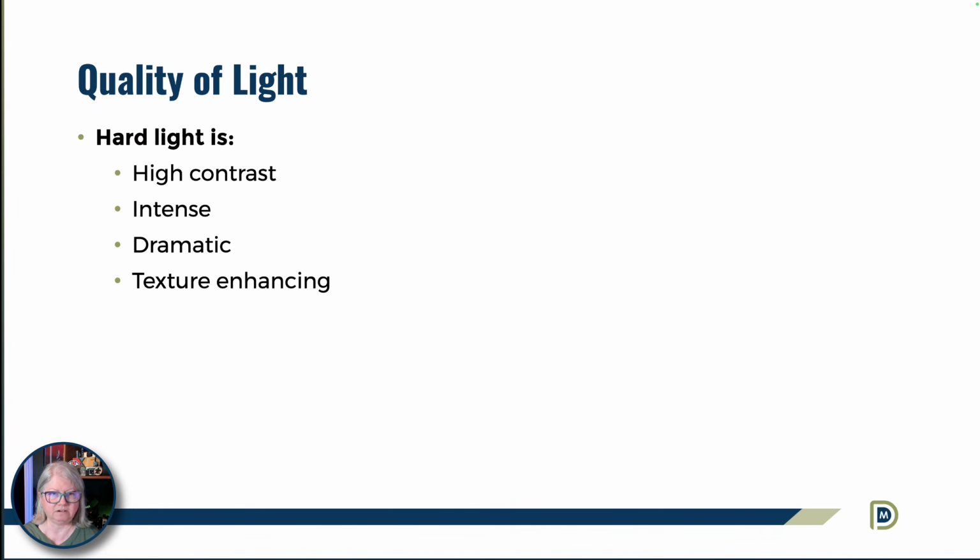So hard light is high contrast, very intense. It's dramatic and it's texture enhancing. Okay, so hard light comes from a small light source. So the sun, think about a flashlight, your on-camera flash, things like that. Anything that is a small light source. Even though the sun itself is large, because of its distance, its relative size is very small.